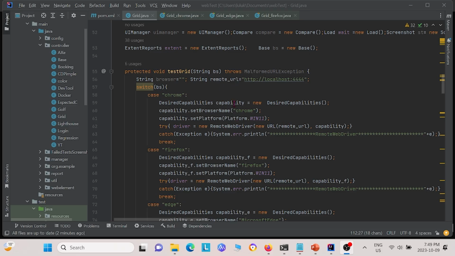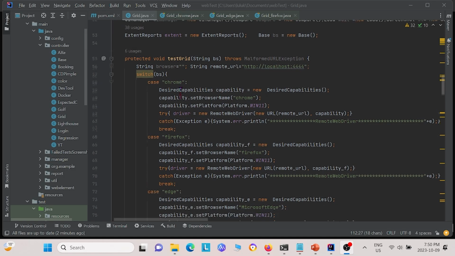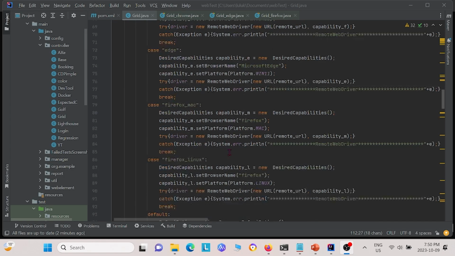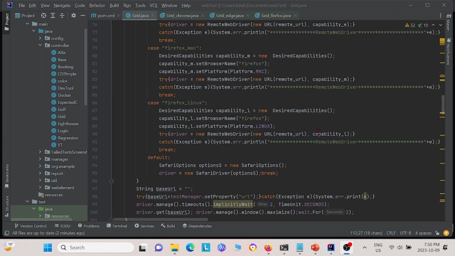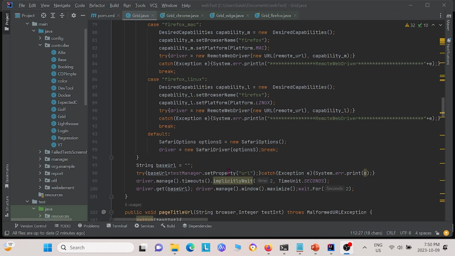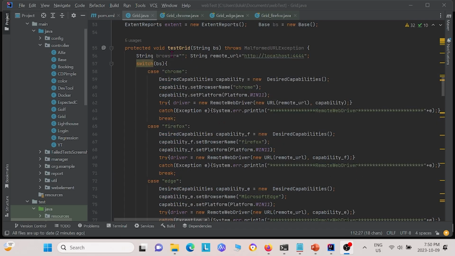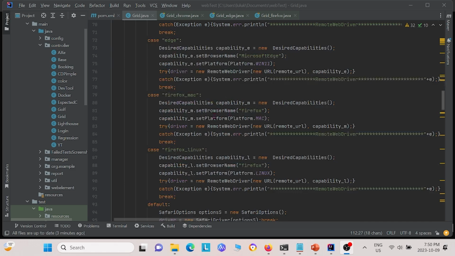And you see that in this one specific little block of code here, we are using Chrome, and we're creating a Chrome web browser. But we also have it for Firefox, Edge, Firefox Mac, Firefox Linux, and so on. And we even have it for Safari as well. And below, we just have some implicit waits so that what we want happens, because we must wait for it to load for a bit before it happens. So this is our test grid method.